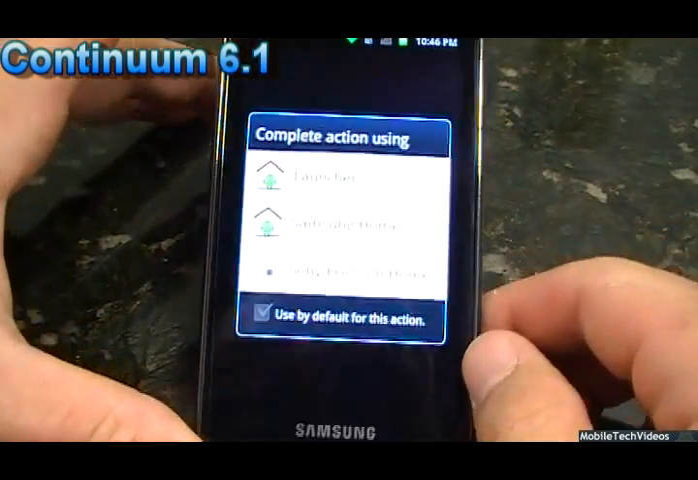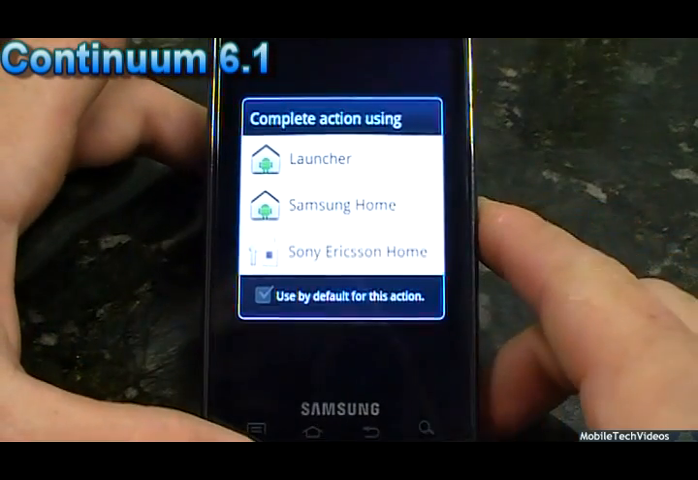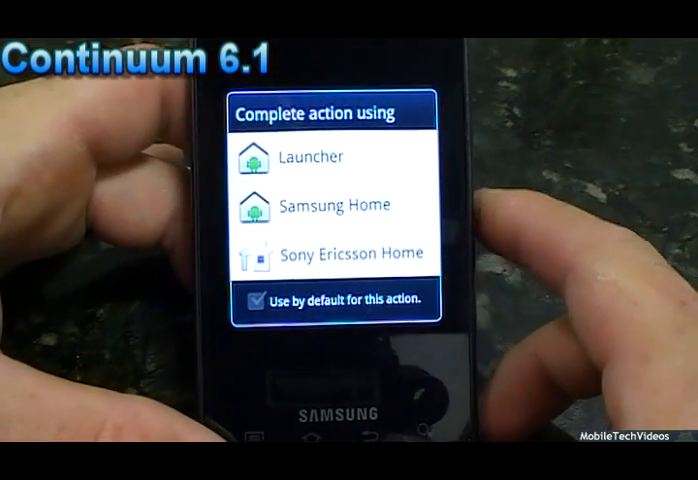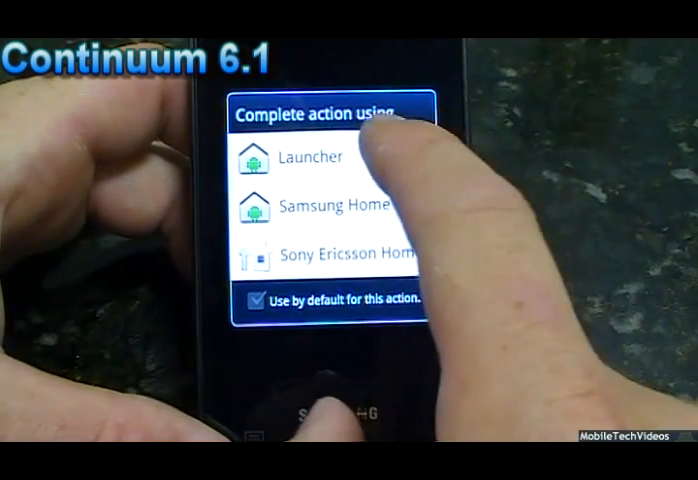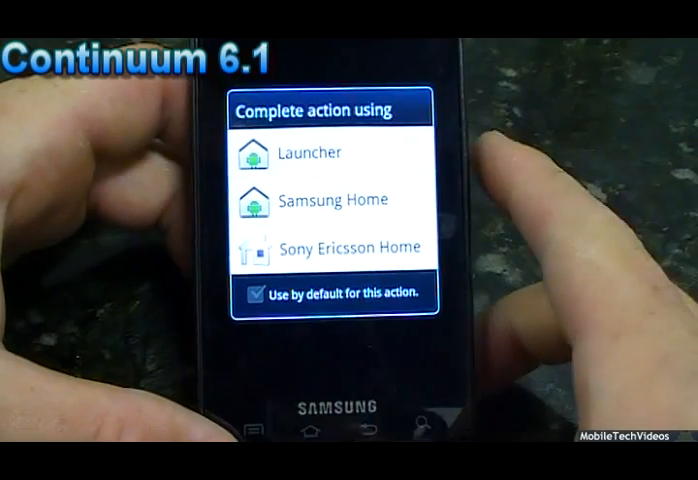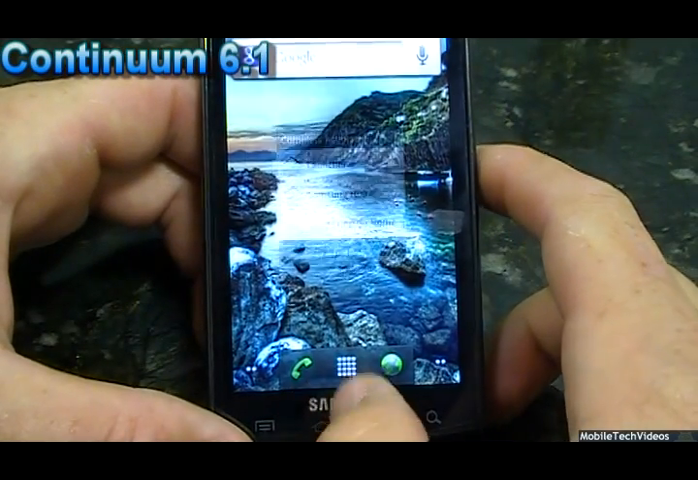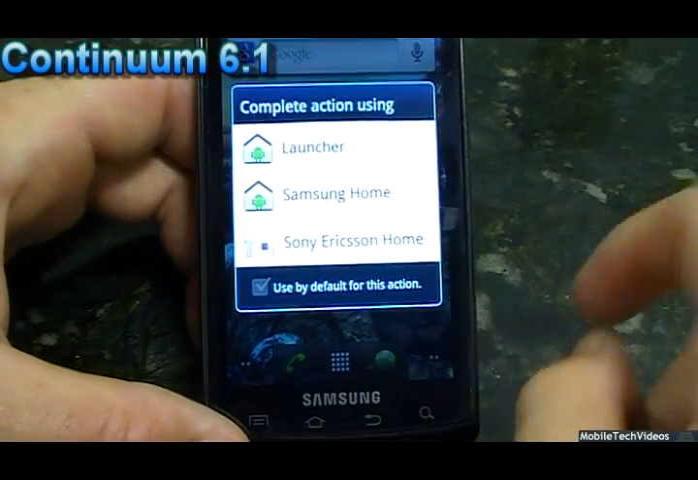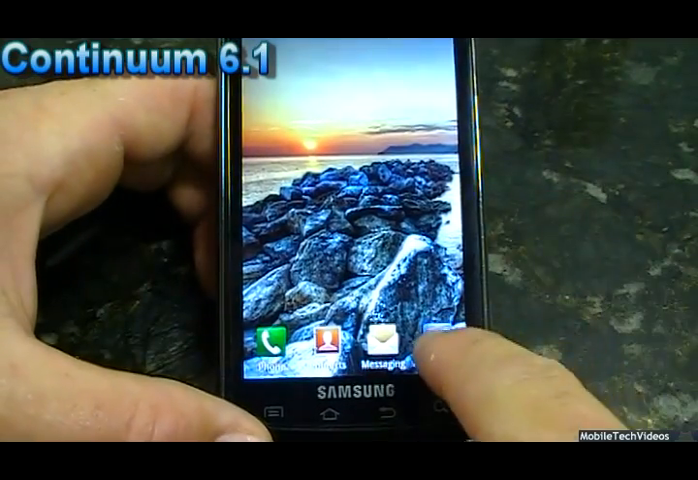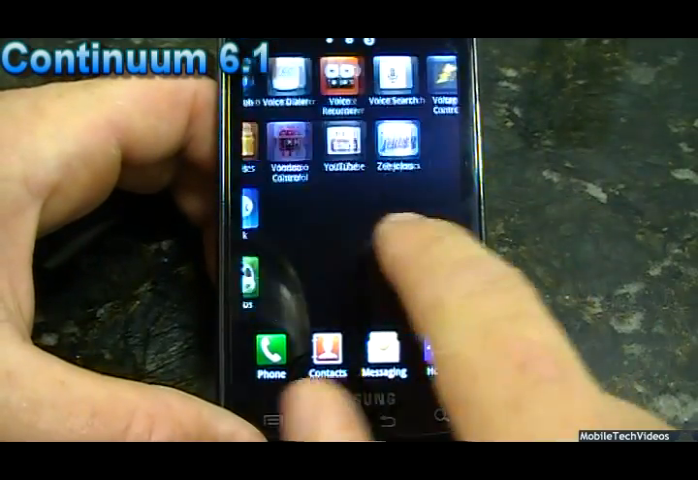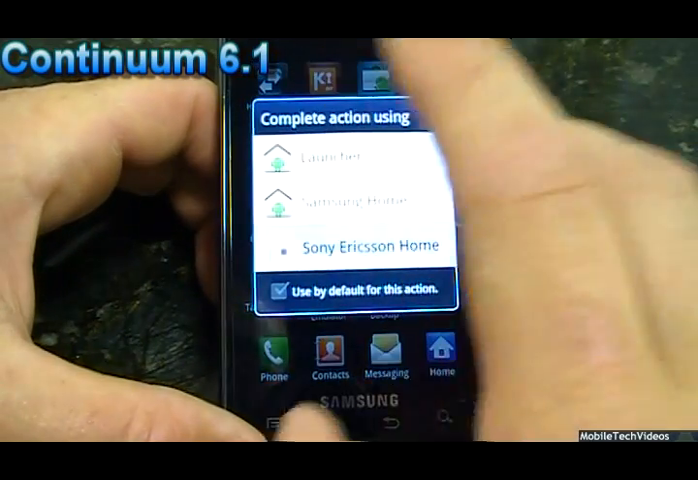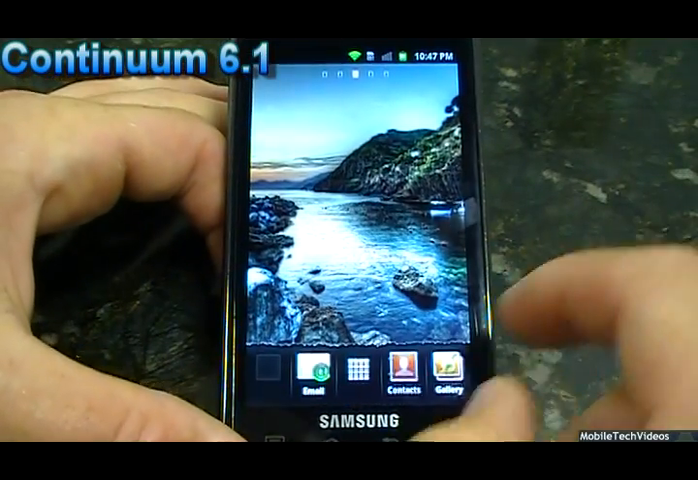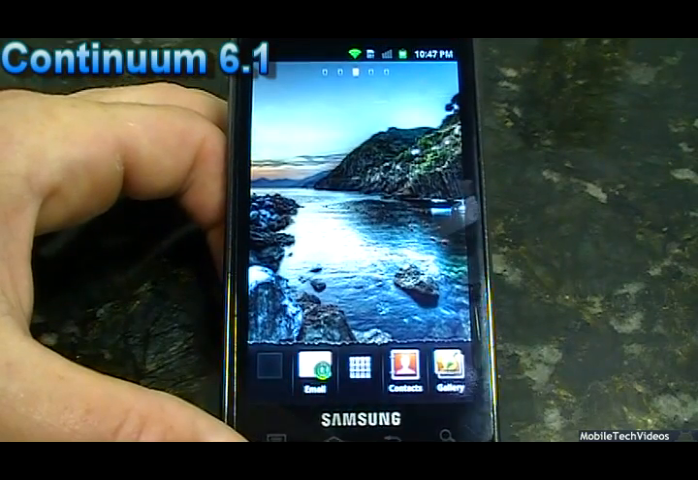And when we unlock, we're going to see that we have three options there for our launchers. We've got the standard launcher, Samsung Home, and Sony Ericsson Home. Let's go through each one. Regular launcher is obviously going to be the Gingerbread launcher, which everyone knows that I hate. Samsung Home is the TouchWiz 4. I actually like TouchWiz 4 mainly for the over-scrolling app drawer. And then there's Sony Ericsson Home as well, which gives you an entirely different look and feel.